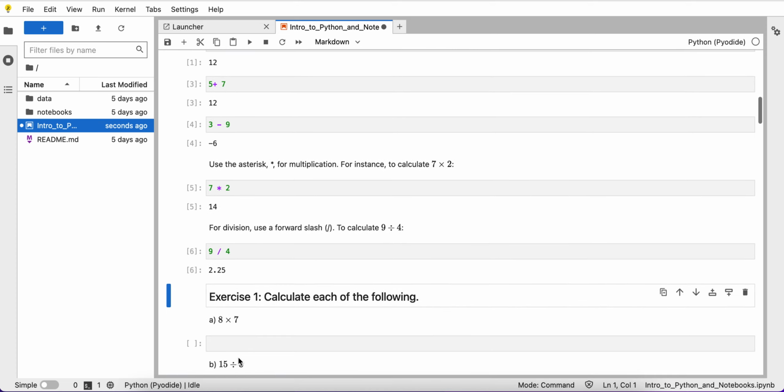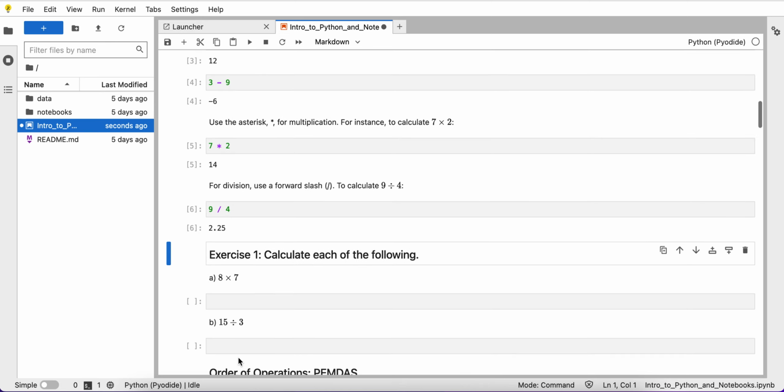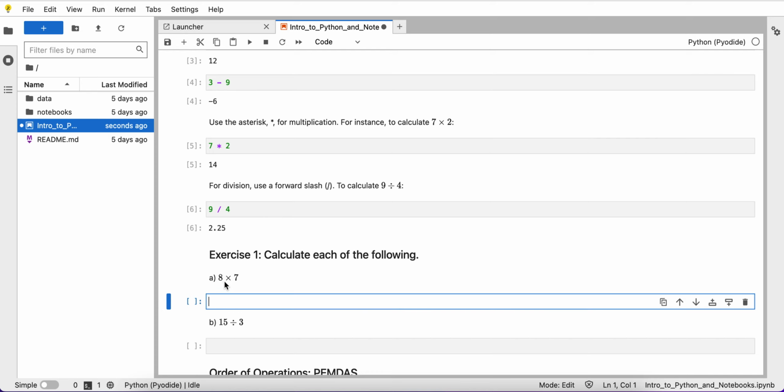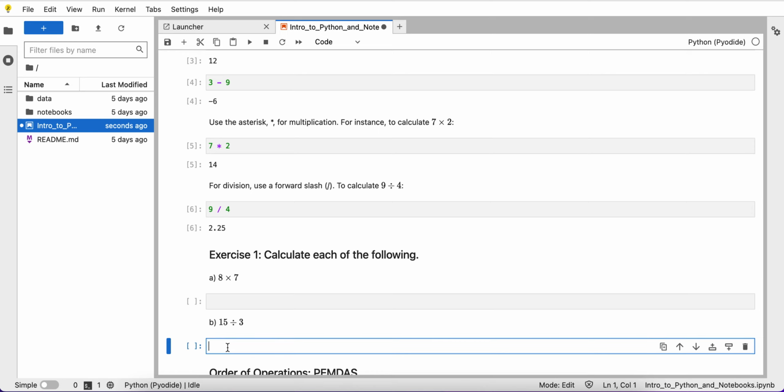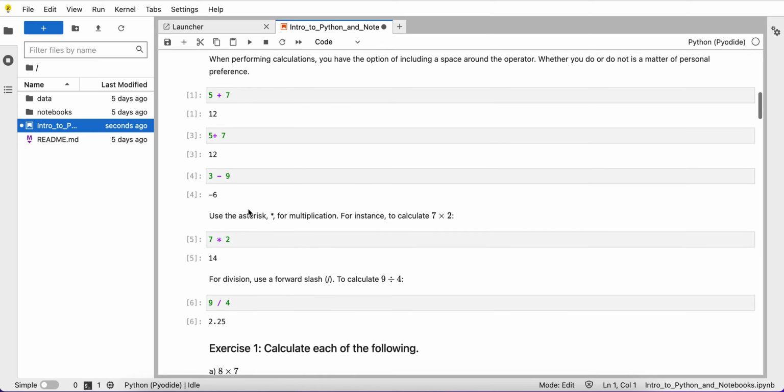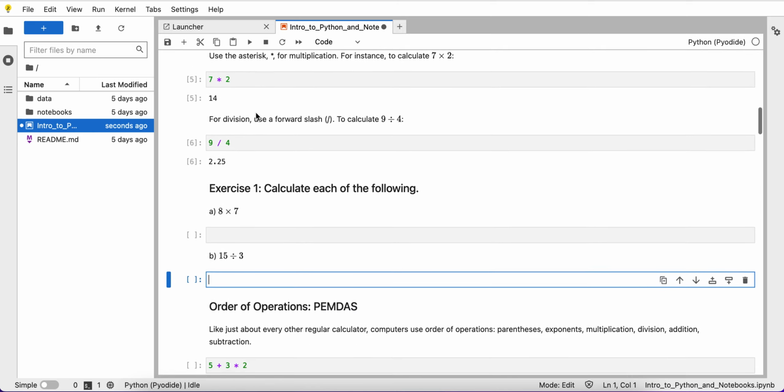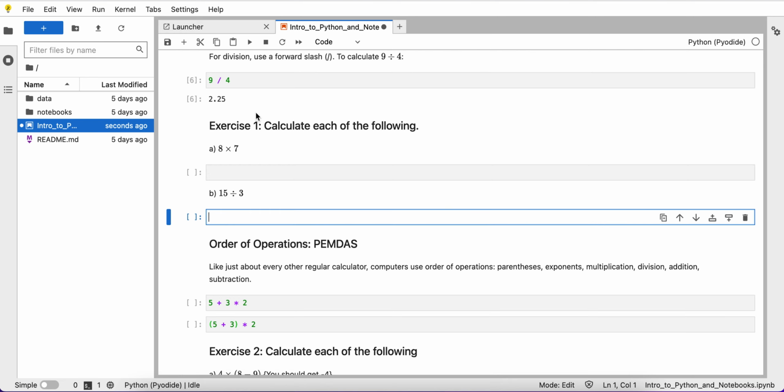All right, so your first exercise for this assignment is I want you to calculate each of the following. In this cell, you're going to type in 8 times 7 and then run the cell. You can either press the play button or you can hold Shift and press Enter. And then for part B, I want you to do 15 divided by 3. Just a little bit of practice with some of these basic calculations. All right, next up, order of operations.